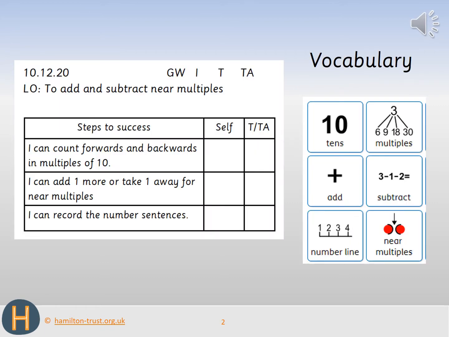Morning Year 3, today's date is Thursday the 10th of December. Our learning objective for today is to add and subtract near multiples.